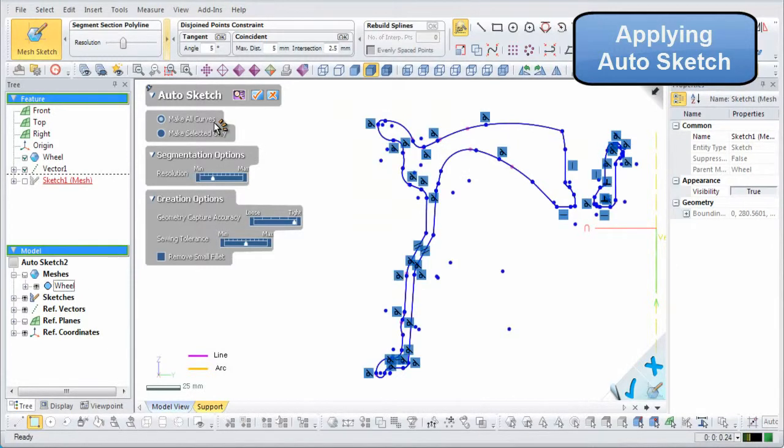For this example, choose the Make All Curves method. The application will create sketches on all existing polylines complete with constraints.